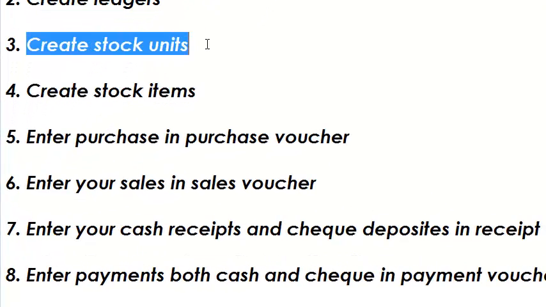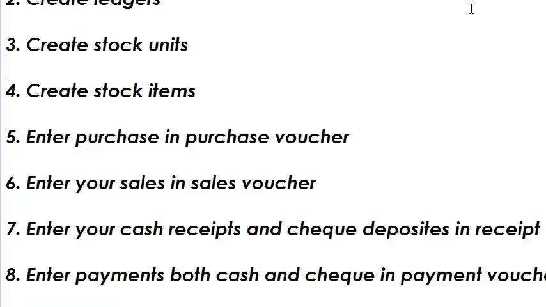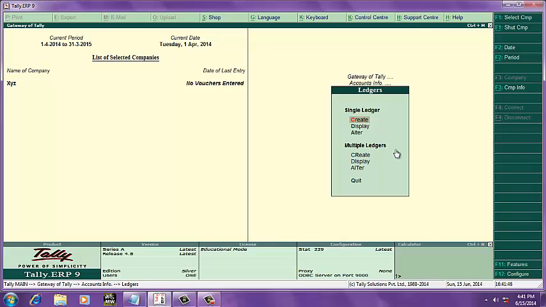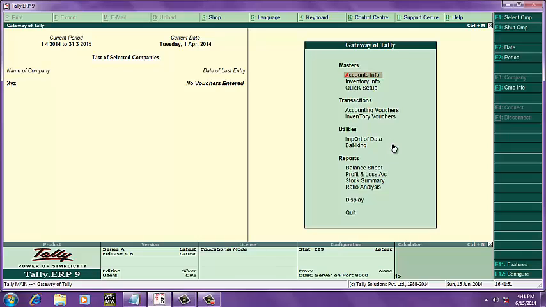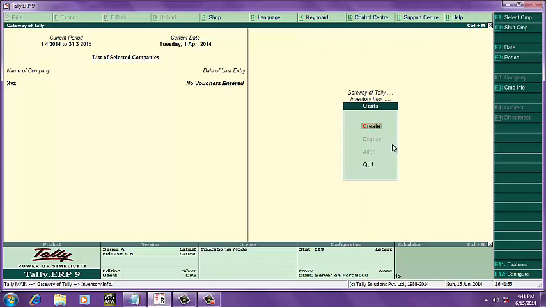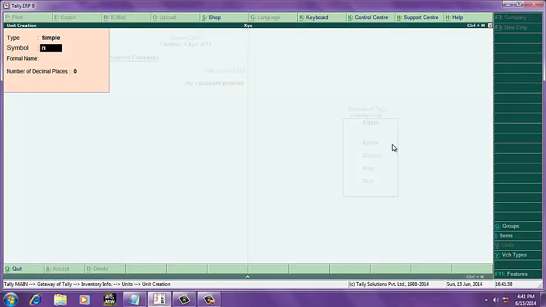Now the third step is to create stock units. Stock units means, for example, a furniture company purchases computer tables etc. That unit is called numbers. Create these units as numbers. How to create this? Go to Tally, press the escape key to go back to the gateway of Tally. Again press escape. Inventory info, unit of measures. Create here numbers.